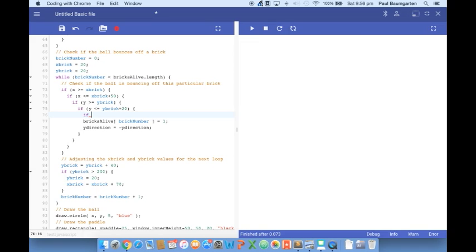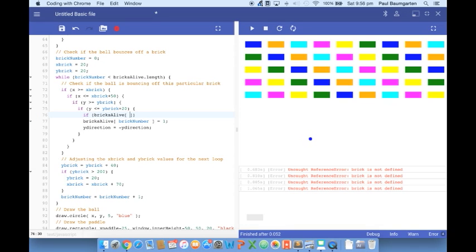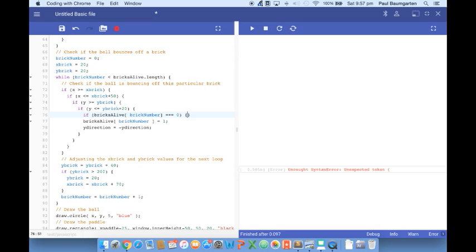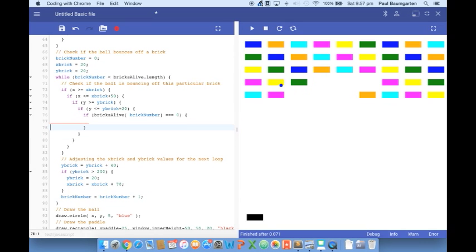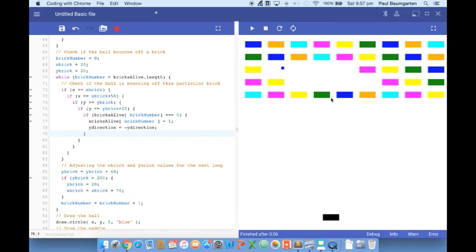We'll insert one last if statement here. If bricks alive, brick number, is equal to 0. All right, whoops. That is when we will do these. So I'll cut those, paste them into there, and now we won't be bouncing off bricks that no longer appear. That's flowing a lot better.